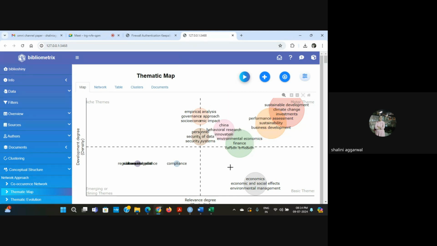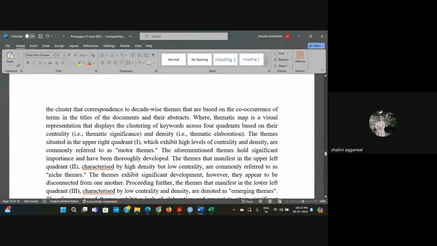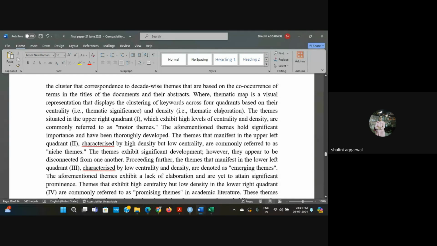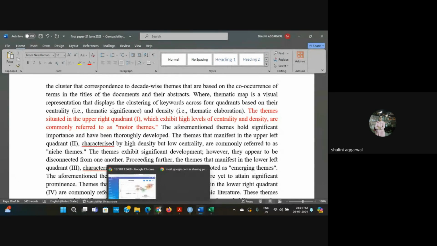So motor themes, what you have to write, look at this. Let me take you here. This is the first quadrant. Motor themes are what? Let me just read it, all of you. The themes situated in the upper right quadrant, which exhibits a high level of centrality and density, are commonly referred to as motor themes. These themes hold significant importance and have been thoroughly developed. So this is how you have to write.